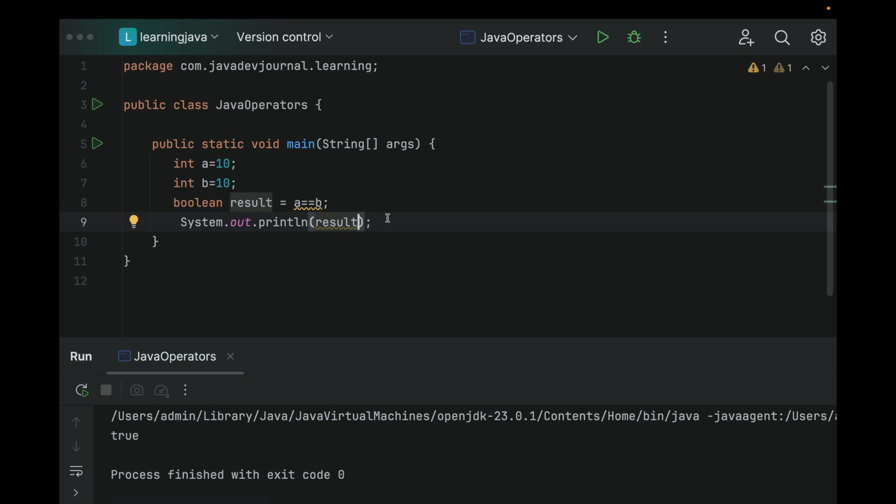Now you just have to pay attention to one thing. This is the equal operator, and this is actually the assignment operator. We're going to talk about the assignment operator separately, but a single equal in this case is assignment, and double equals are actually the relational operators. Similarly, you can also use not equal.